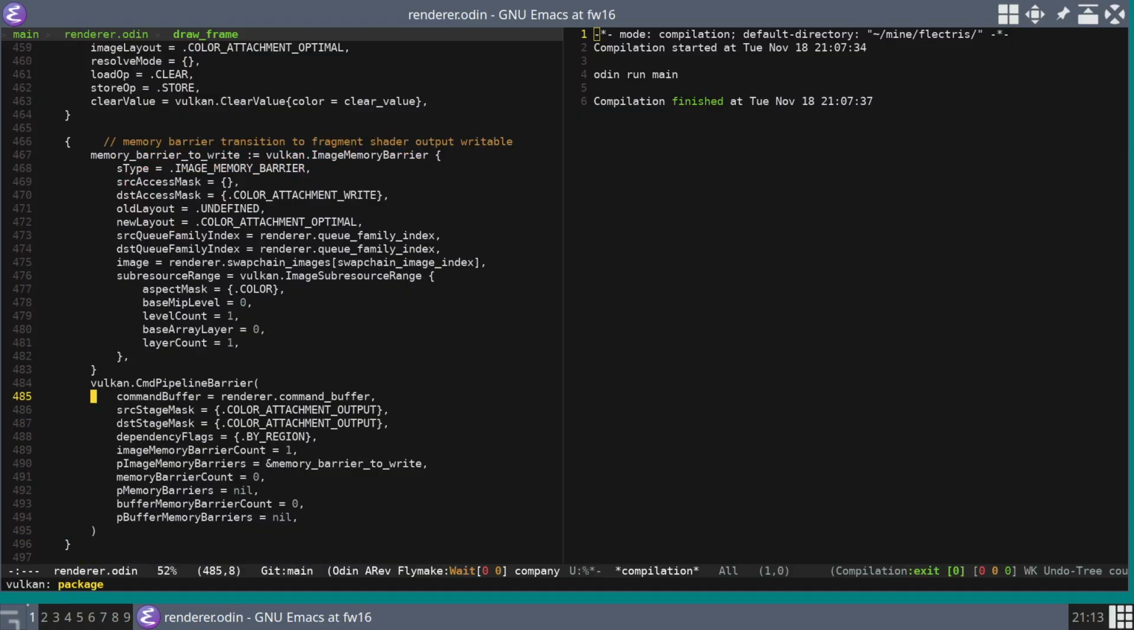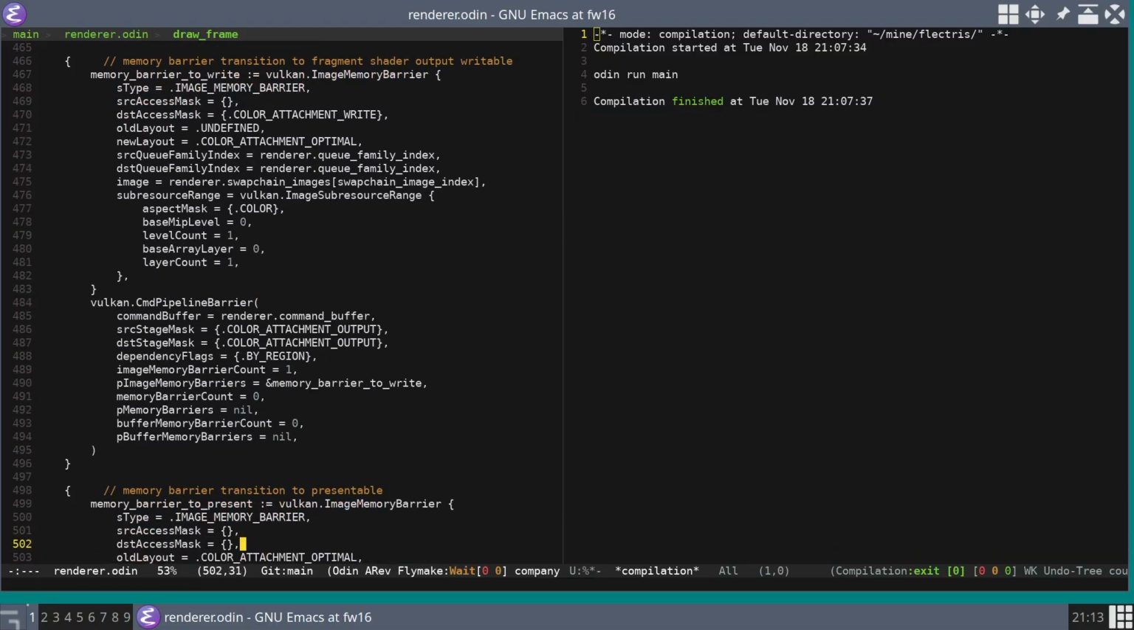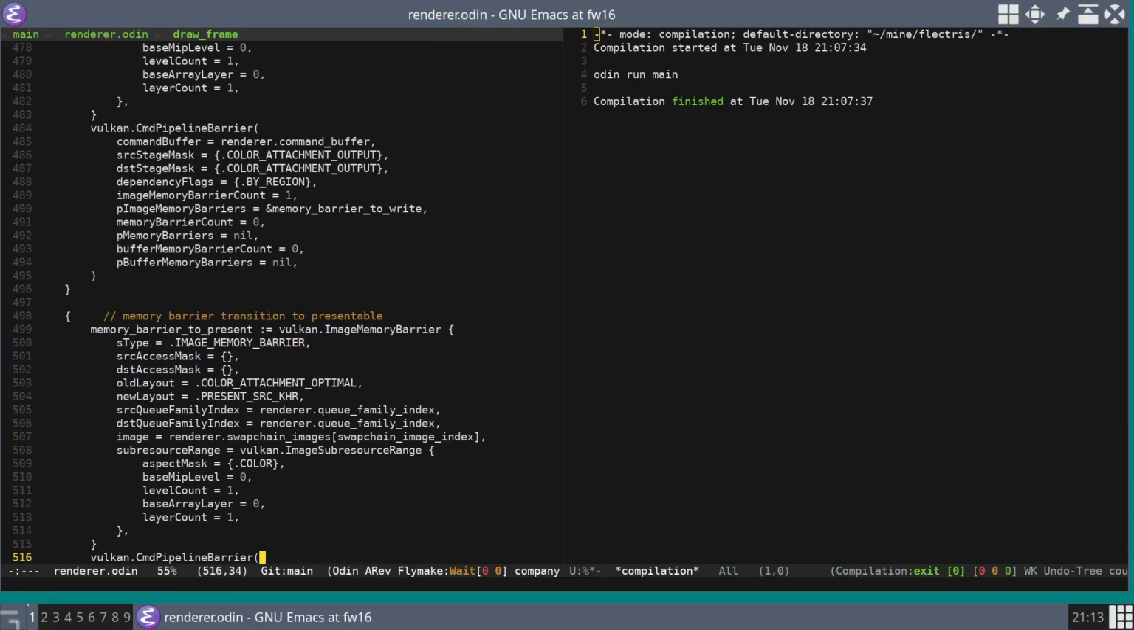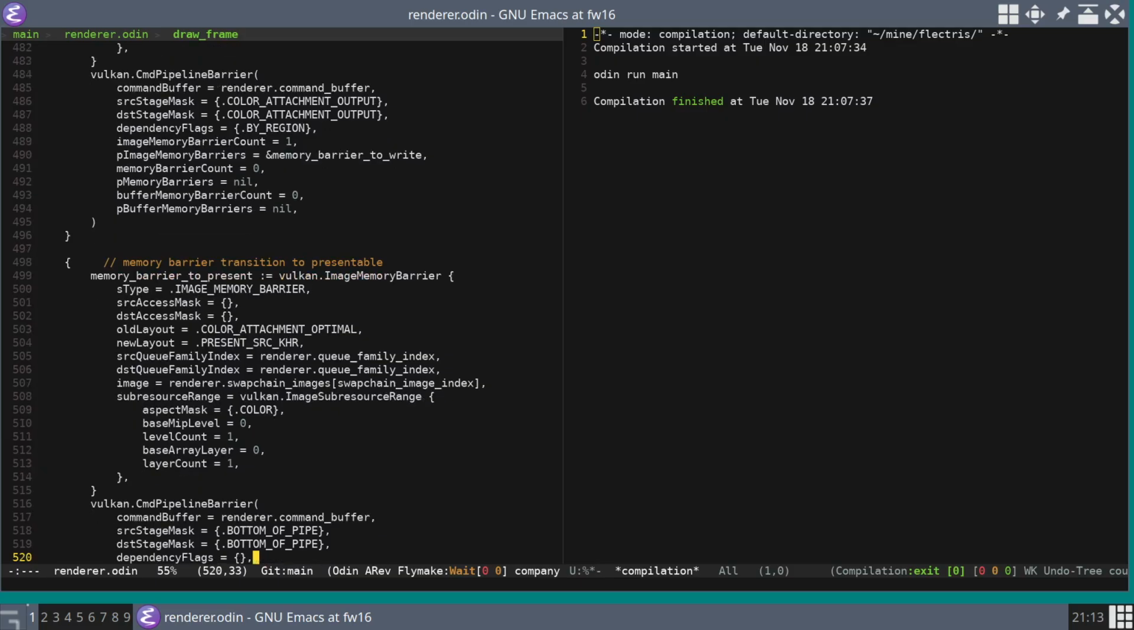Vulkan command, pipeline barrier, source stage, dest stage, color attachment output, image memory barrier count, pass the image barrier to right. Oof. Memory barrier transition to presentable. Okay, I've still got the broad strokes because this makes sense then. So we've made it into a thing we can write. We write to it. We make it into a thing we can present. We present it. That doesn't sound too bad.